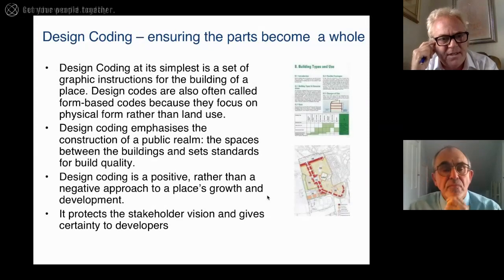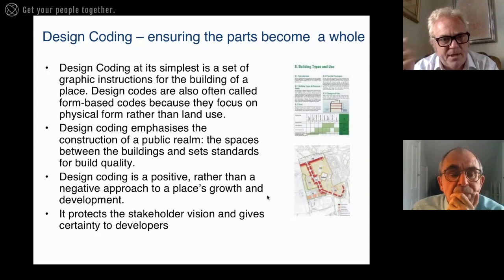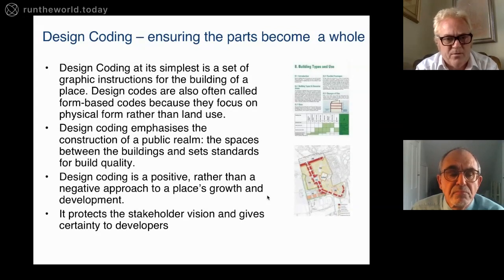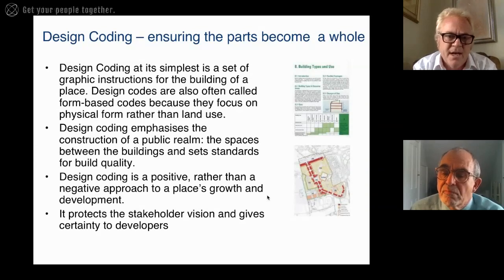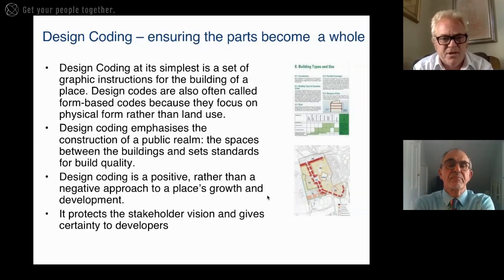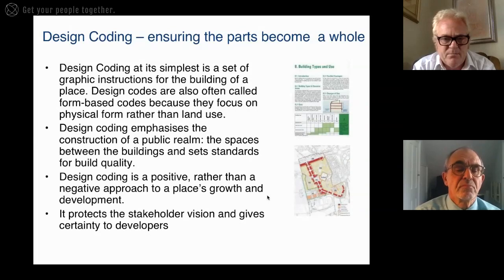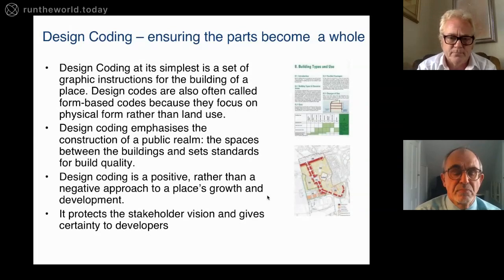At its very simplest, sort of definition, it's a set of graphic instructions of how to build a place. They're often called form-based codes because the ones we've been involved with actually focus on the physical form rather than specifically land use, but obviously land use is a key part of that. And really it's about emphasizing the public realm. So most codes that we've worked on, the ones I'm showing you, don't get into the building regulations inside the buildings. They tend to deal primarily with the public realm.